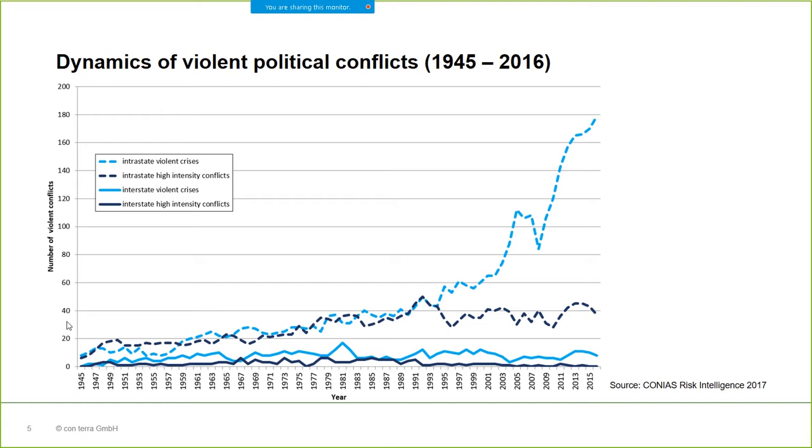The first one we see here is the so-called dynamics of violent political conflicts. These graphics start from 1945. What we see is interstate and intrastate conflicts on the one hand, and also conflicts on war level and below war level, more like violent conflicts such as terrorism, on the other hand. In general, we see a dominance of intrastate conflicts after the last World War.